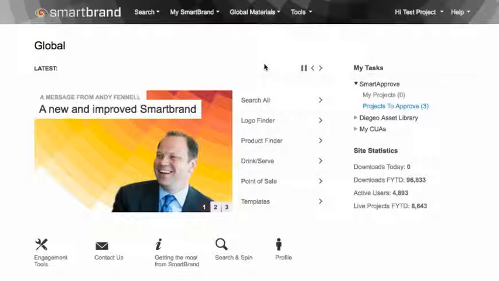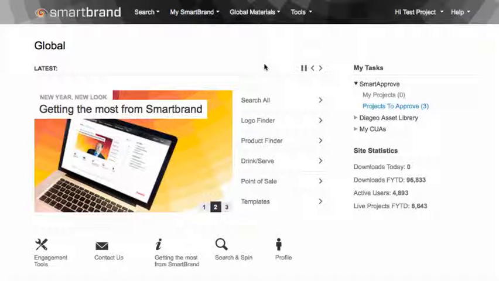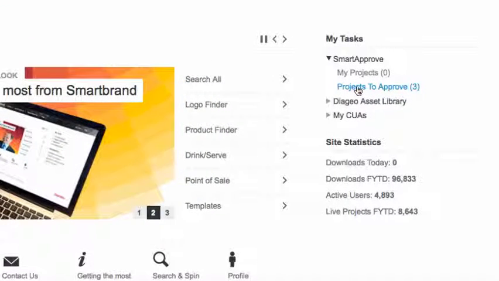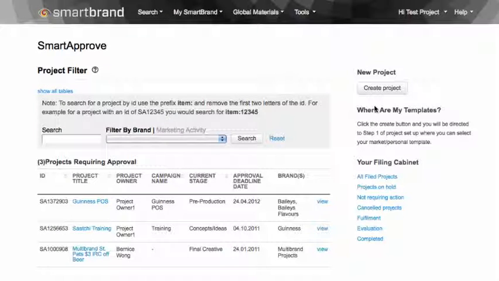As an approver, you will be required to sign off on materials throughout the Smart Approve project as determined by the project owner. When a project owner requests your approval, you will receive an automated email containing a direct link to the project. Alternatively, go to My Tasks on the SmartBrand homepage and click on Projects to Approve. All projects currently awaiting your approval will be listed on your Smart Approve homepage under Projects Requiring Approval.